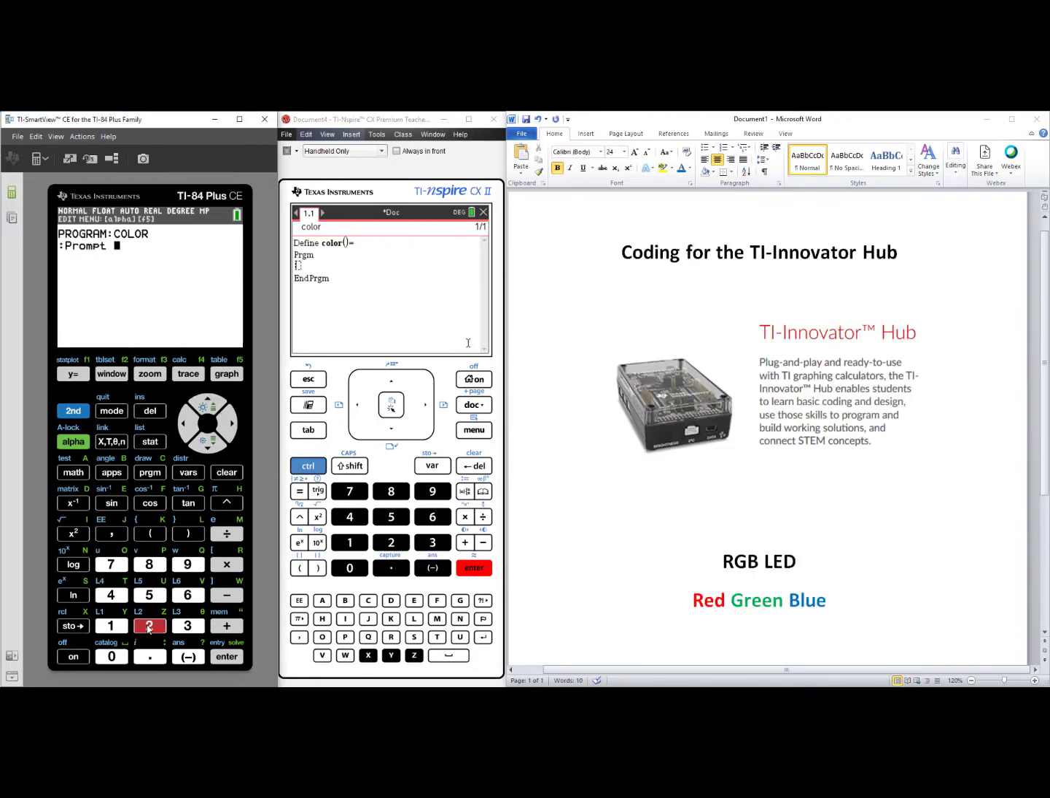Let's select number 2, Prompt, and then using your alpha key, let's put in our variables red, comma, green, comma, blue. Press Enter to go to the next line of code.